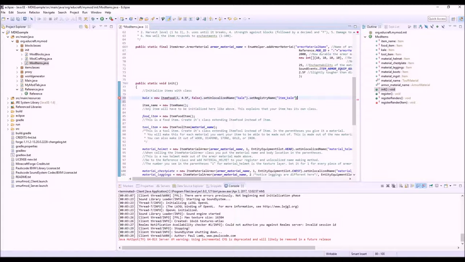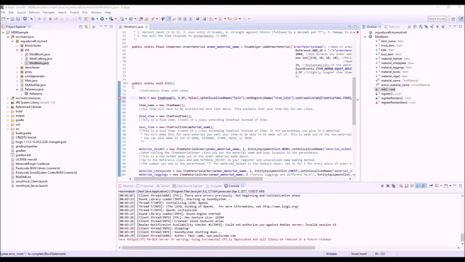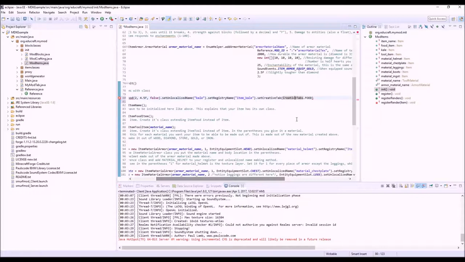Okay. Remember, in the old tutorials, you'll see I used to make it uppercase with no underscore. Well, we don't do that anymore. In Minecraft 1.11, everything's lowercase, all the names, registry names and unlocalized names. Okay, and then we're gonna set the creative tab. Set creative tab, CreativeTabs dot food. All right, and that ought to do it. So we're gonna have this food item called kale. And don't forget the semicolon.